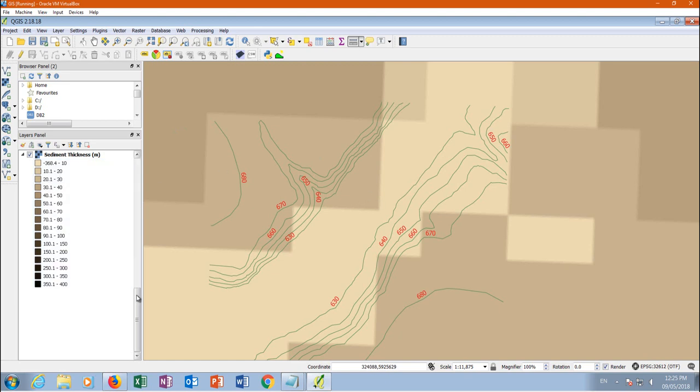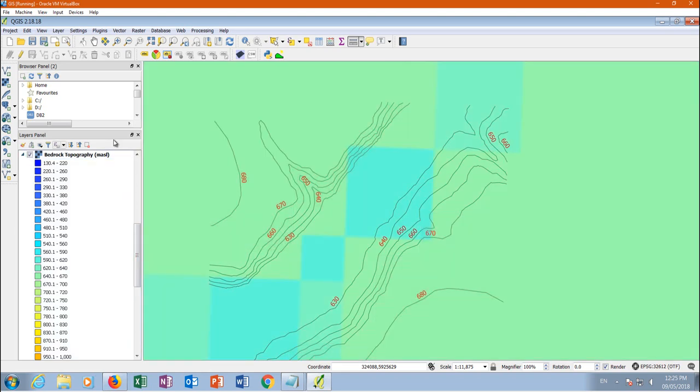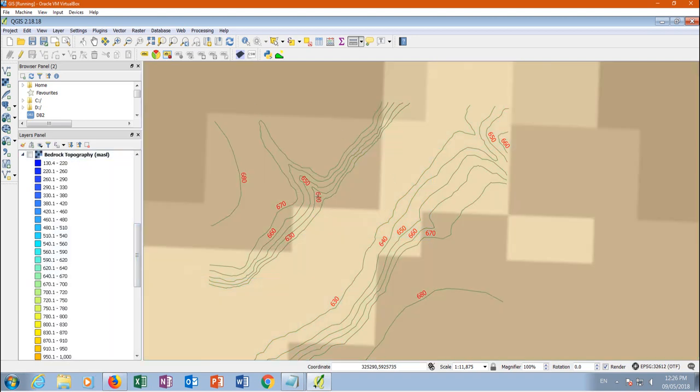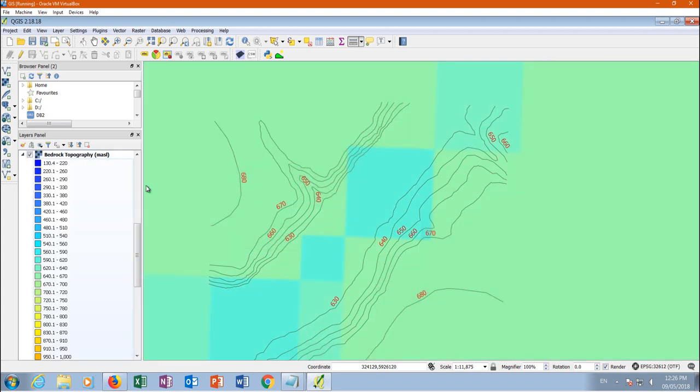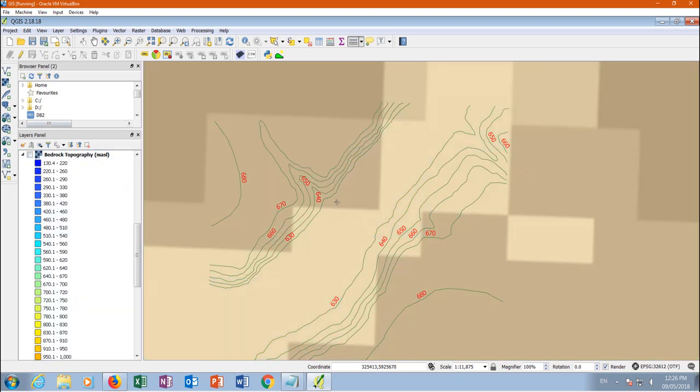And if you go here and you assume, for example, this green part is 620, for this green, or even for this one, 620 plus 10 or 20 from the sediment thickness, that one is going to be 640. For example, if we have here 620 plus, for this brown, 20 more is going to be 640, and that's the altitude.